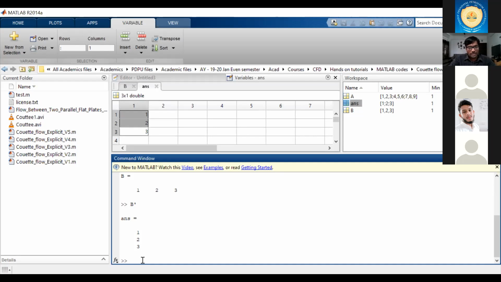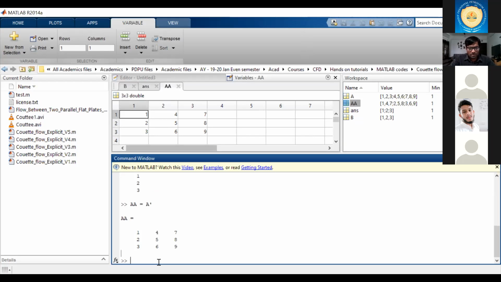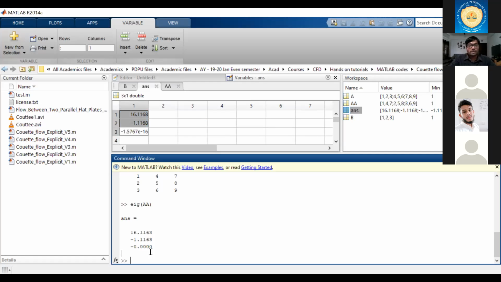Okay, now I want to transpose A. I'll keep this as a new variable, AA, equal to A transpose. You'll see the AA variable has now been generated with the transposed values. You can actually do lots of other things. I can get my eigenvalues. If you type eig(AA), let's see what happens. You will get the eigenvalues. So these are my 3 eigenvalues. You can also get eigenvectors, and do all sorts of things.